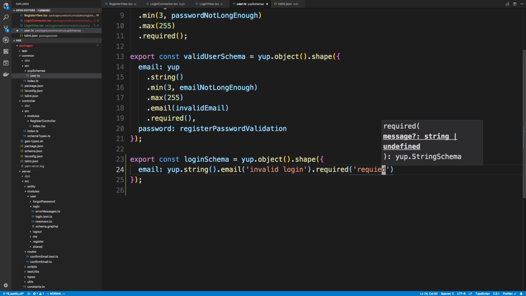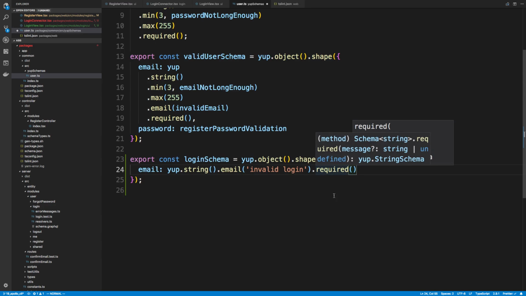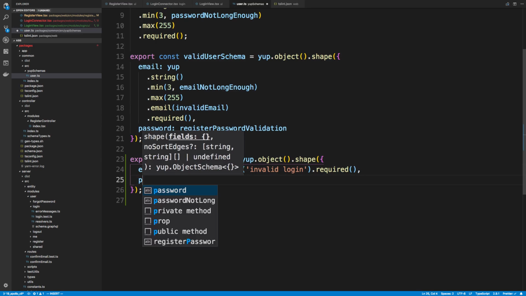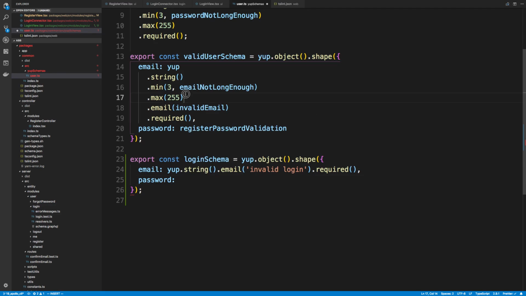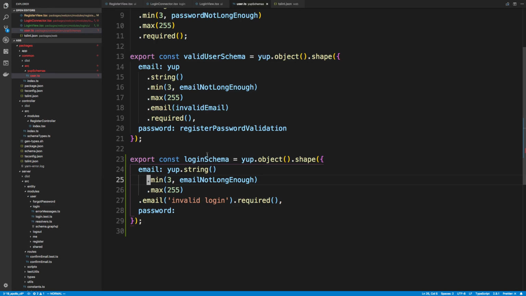Now I can just say required here, or I don't even need to. If they leave email or password blank, they know they need to fill it out, so we're just going to tell them it's required. And same thing with the password. Now I don't really think we could also do min and max here actually. Copy this, and again same messages we want to supply here.